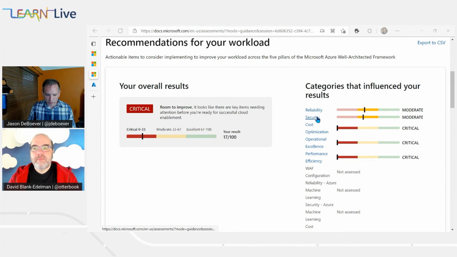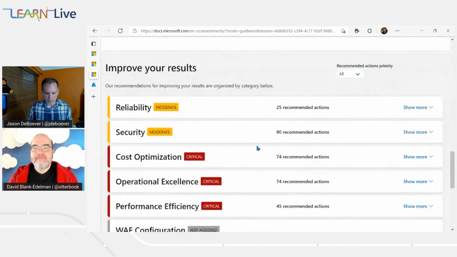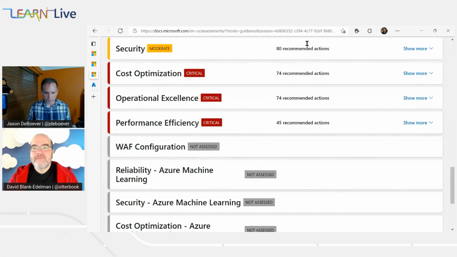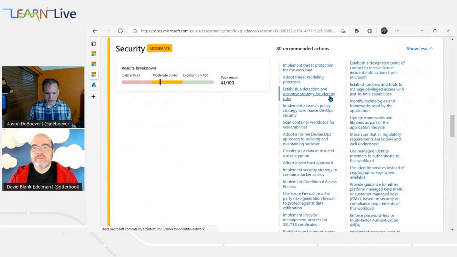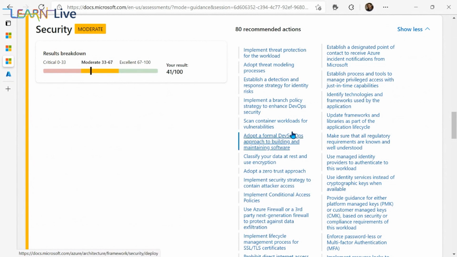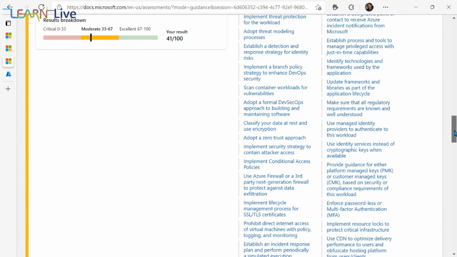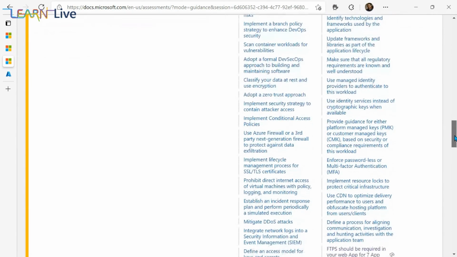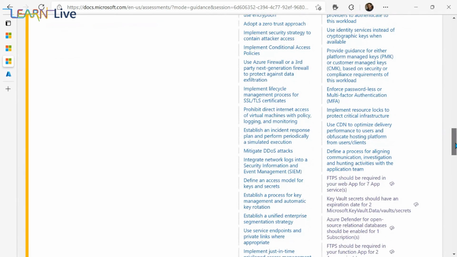If we look, for instance, actually, let's focus on security. Let's go down to the security. It's going to scroll us down. I have a lot of recommended actions. A lot of these are based on the questions and answers I gave when I went through our questionnaire. Since I answered no, I'm not doing those, I have a lot of those.